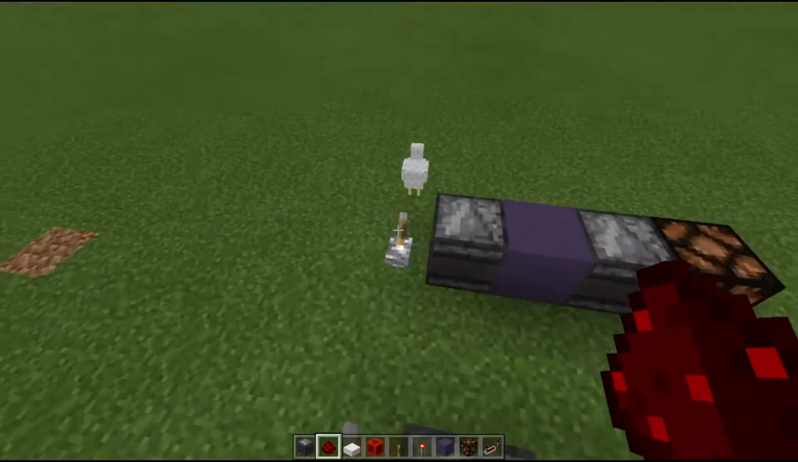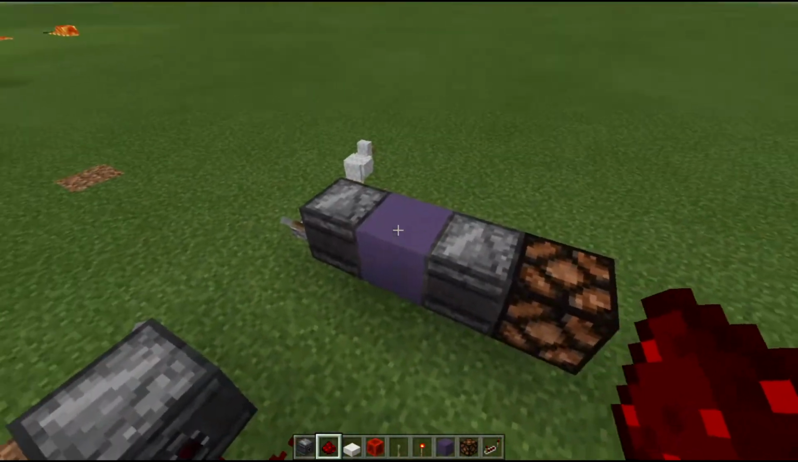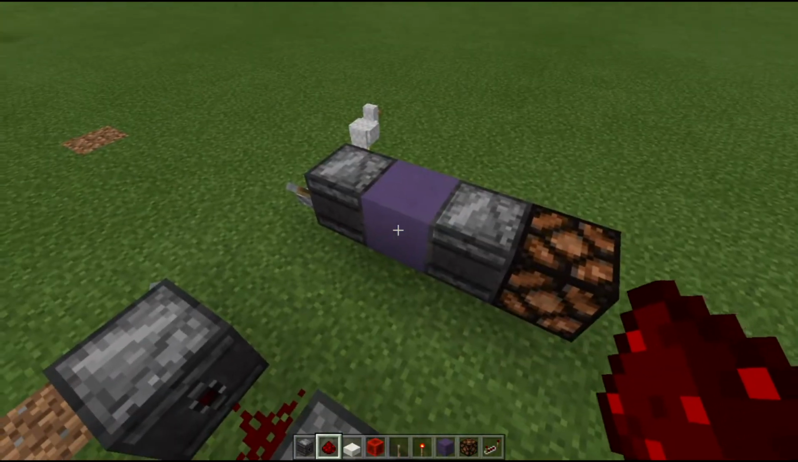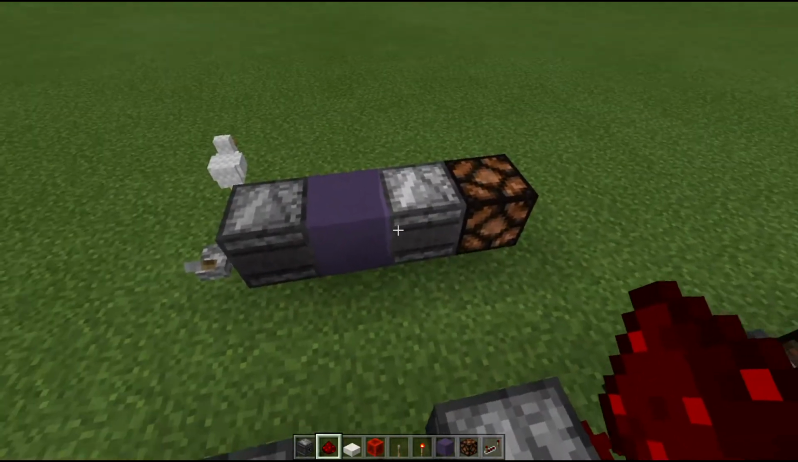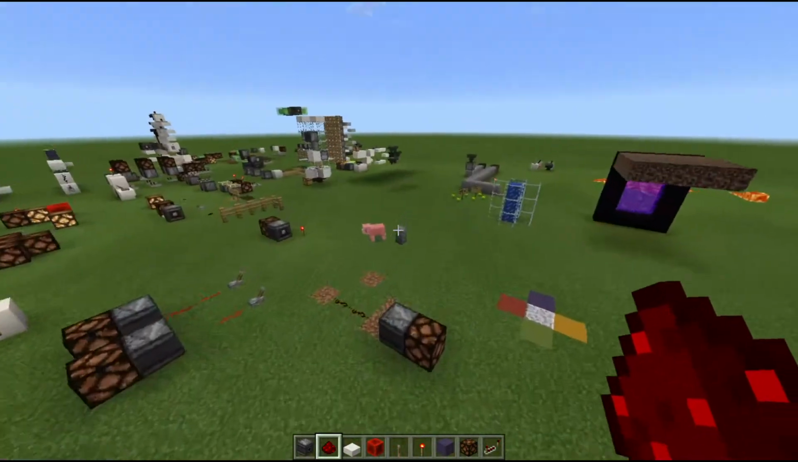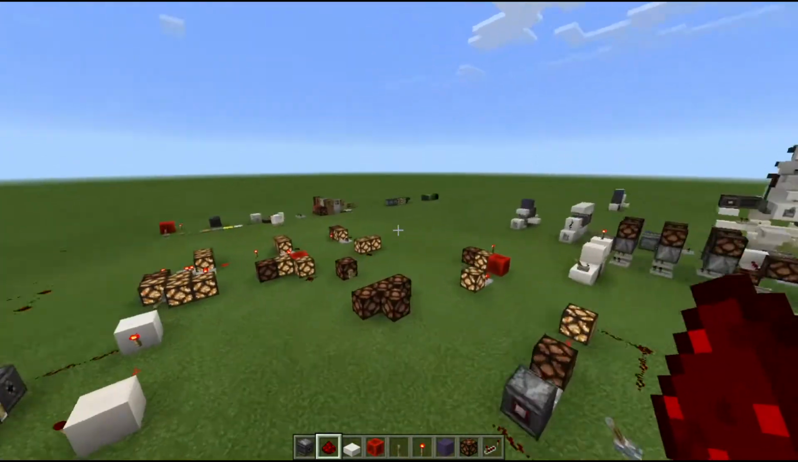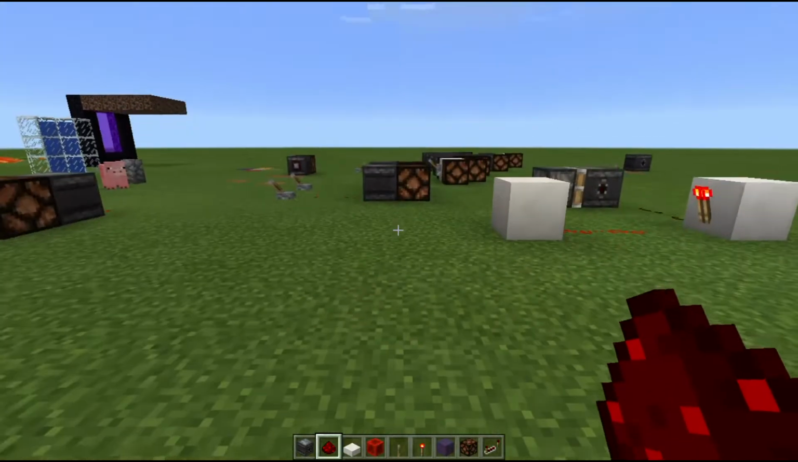So as you can see, if I do this, nothing happens, because this block doesn't get updated. It's not a redstone component and it doesn't change state at all. So this one doesn't get activated and this one doesn't get activated. And that is how they work in MCPE.